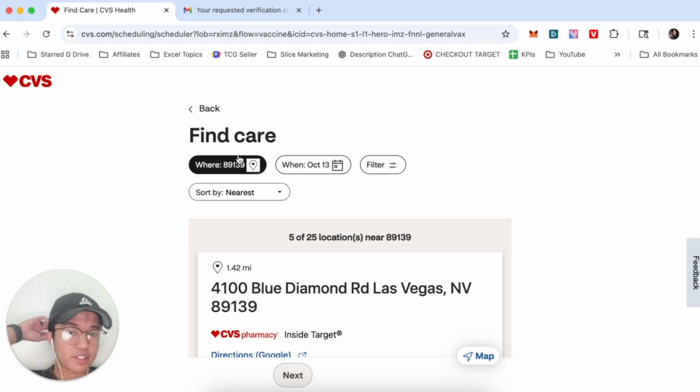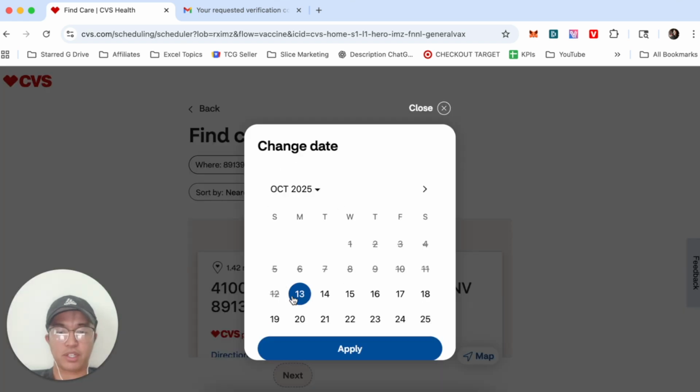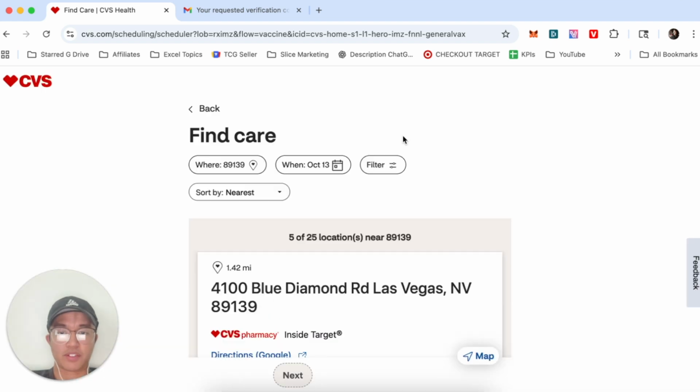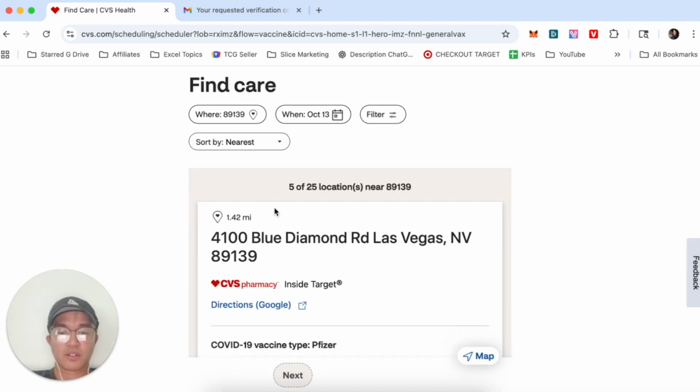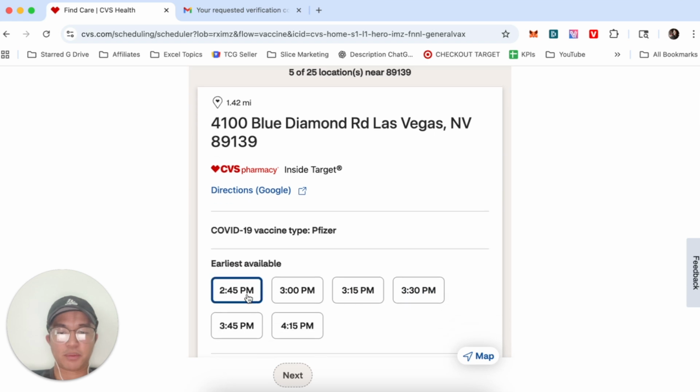And then from here, this is where you're going to set your address or zip code and when you want the appointment to be. So if you want it to be today or tomorrow, whichever is up to you, and you can sort it by nearest or first available. But once you've done so, just click on the earliest available date. So let's say for 2:45 p.m. and there you have it.